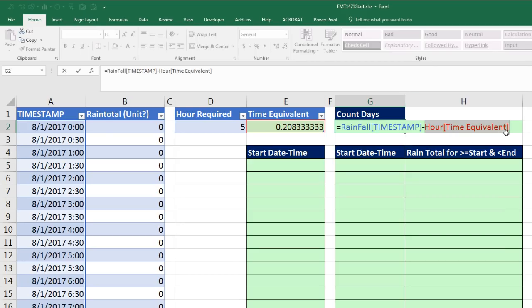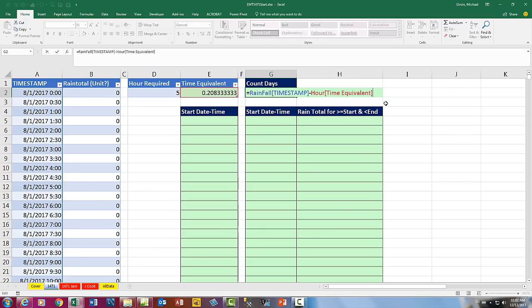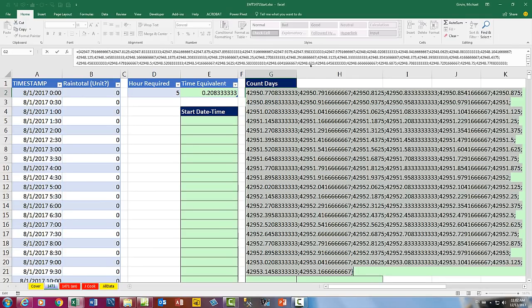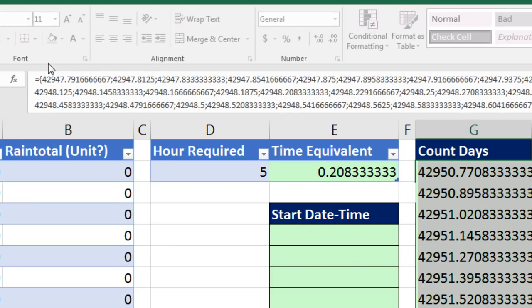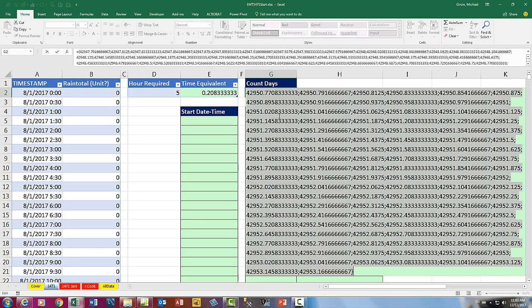that single number. If I were to click at the end and hit the F9 key to evaluate, you can see up here in the formula bar, 42947, that's actually 7/31/2017. The decimal part is the time. Down here we get to 42948, that's 8/1. But all of those are the date times, and I really want just the integer part, just the day part. So no problem.